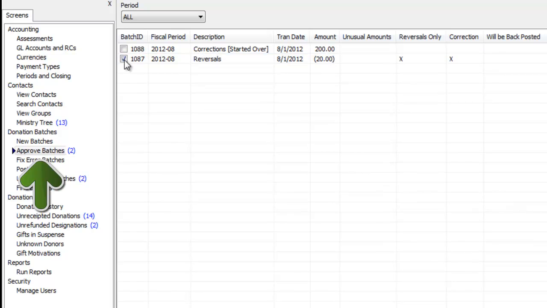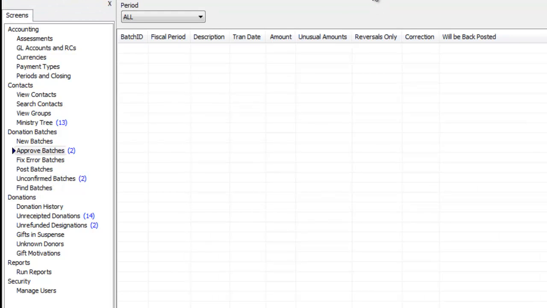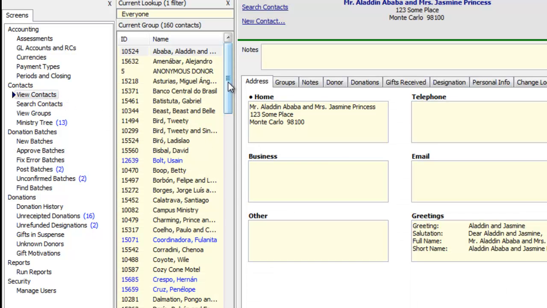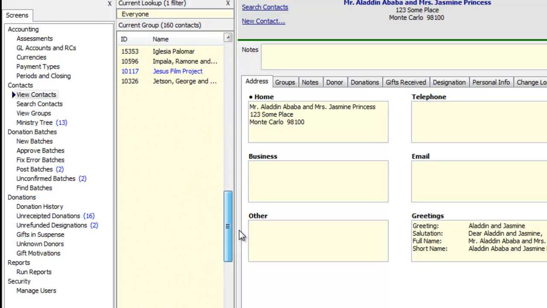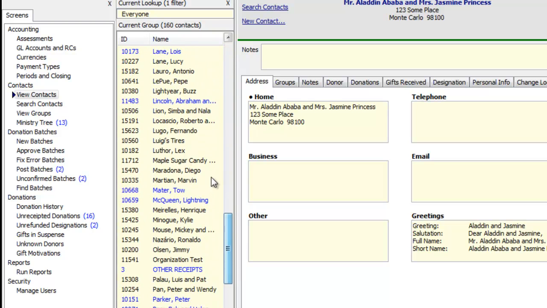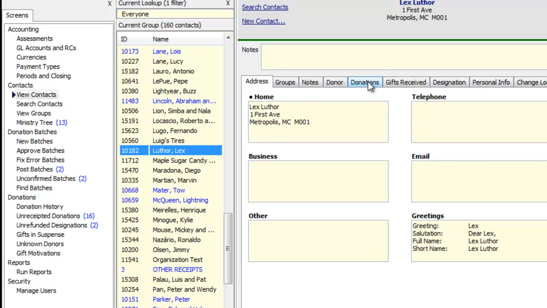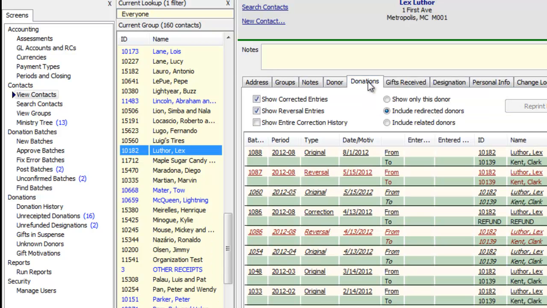Now I have 2 batches in the approved batches screen. I have the original reversal and the correction and start over. And I approve that selected batch. Now let's go take a look at Lex Luthor's contact and see how this appears in the contact donation screen. Scroll down here to Lex Luthor, and I look at his donations tab.